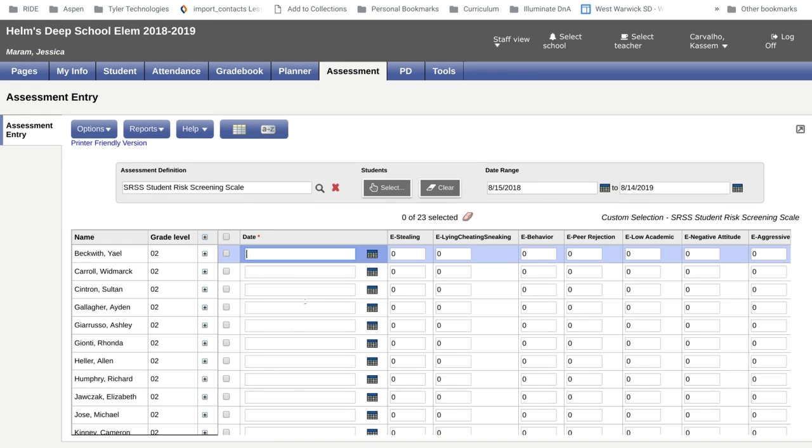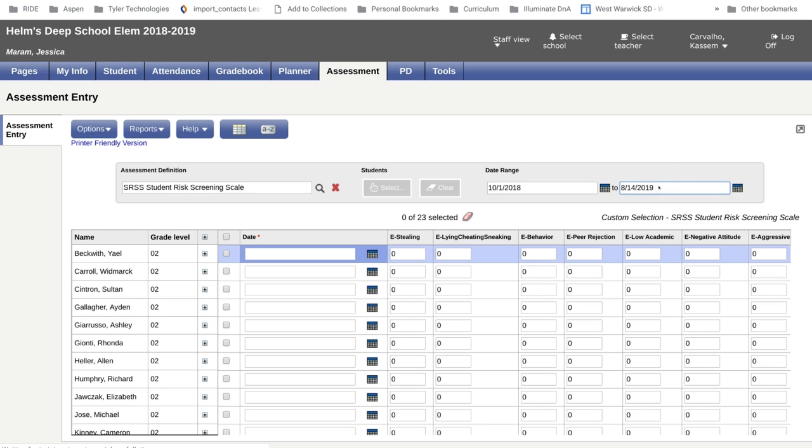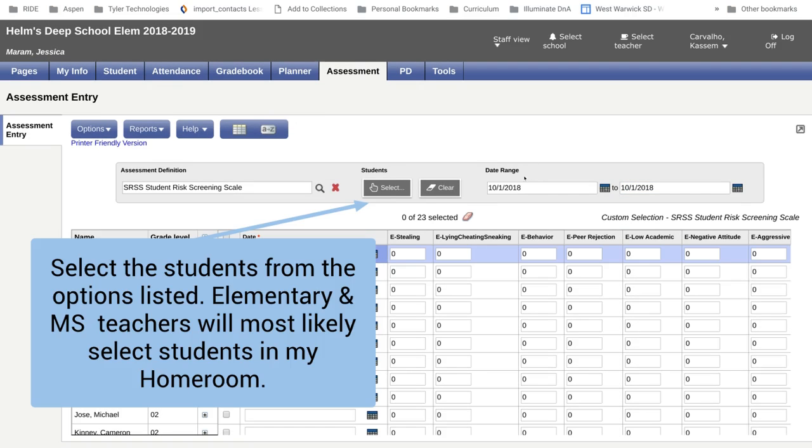And when I do that, it's going to bring me into the SRSS Student Risk Screening Scale. And what I first want to do is change my date range. So I'm going to use October 1st, so 10/01/18 as my beginning date and as my ending date. So I have one date that I'm looking at, and I want that to be my fall data entry date. So I'm going to choose October 1st.